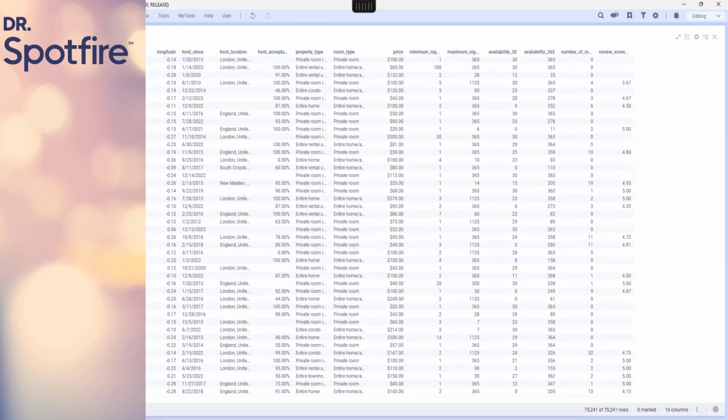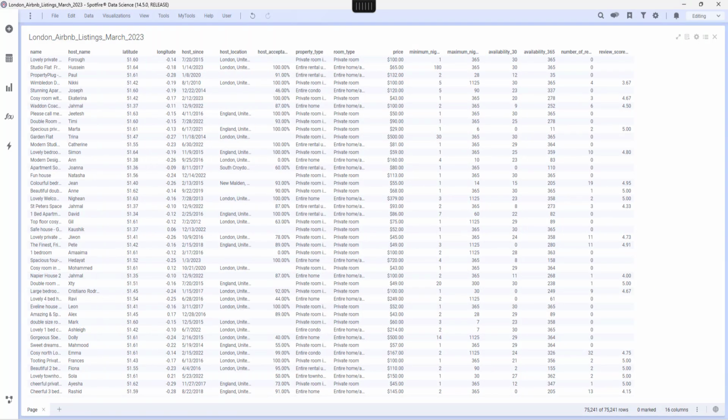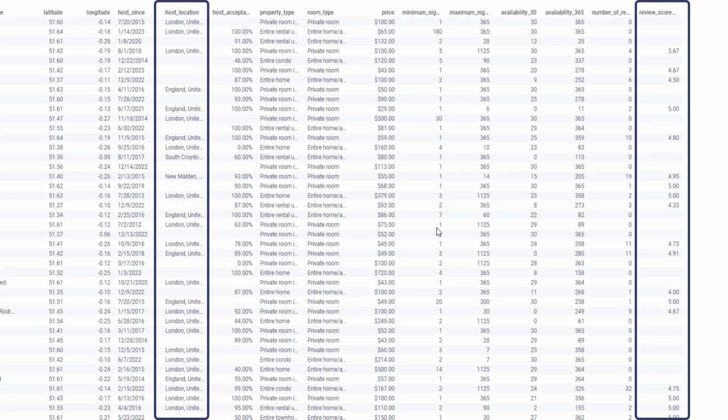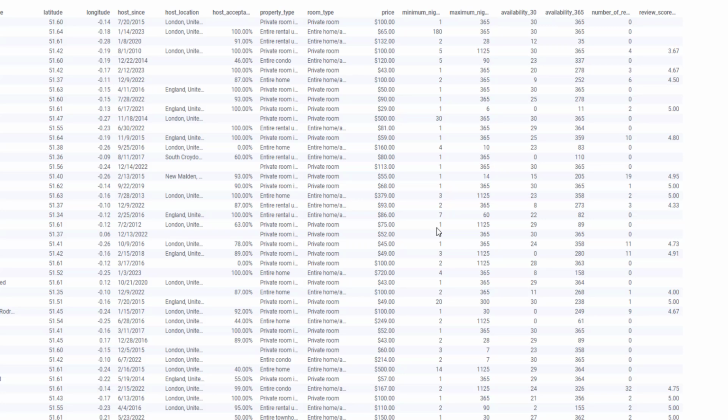Let's have a look. I have an Airbnb data set with more than 75,000 rows. I can spot from here that some of the columns have missing values, like review score and host location. Depending on the amount of missing data, I want to take a specific approach to deal with it.